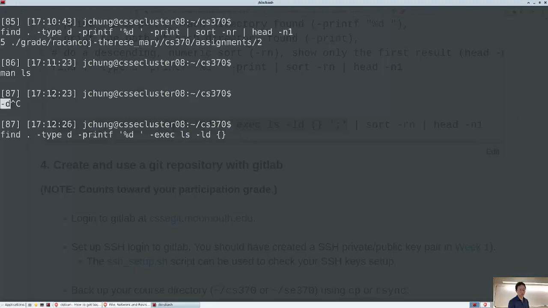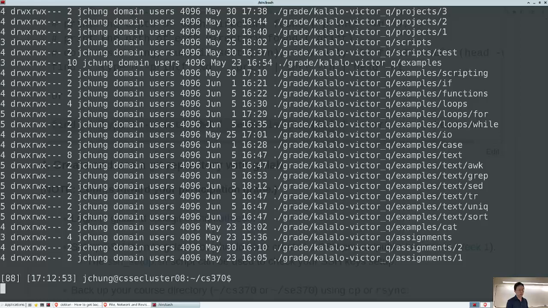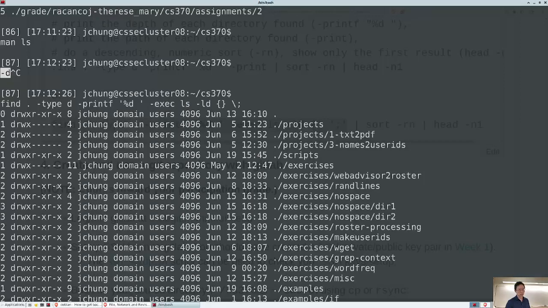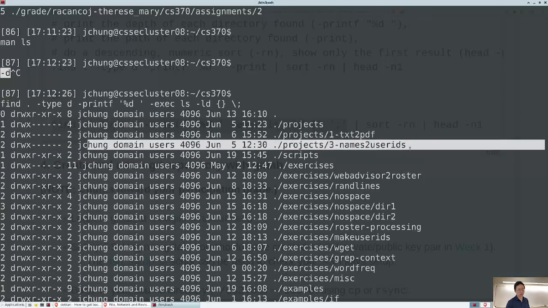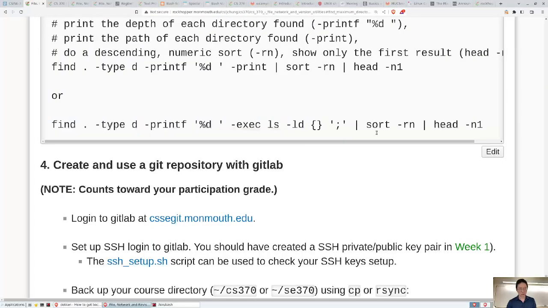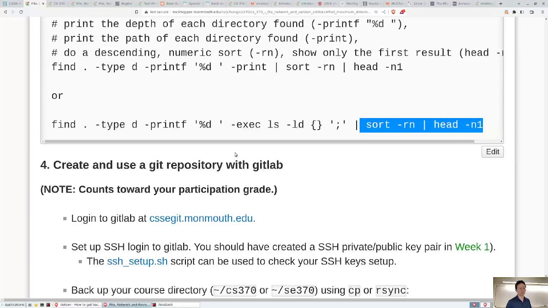Single quoted semicolon is the same as going backslash semicolon. Okay, so there it is. So it's giving me the depth of each directory it finds, as well as the name of each directory. Then again, I can just sort, reverse numeric sort, and then just use the head command to give me only the first line of output from that.